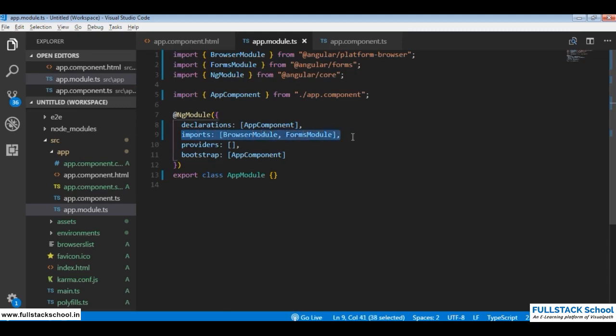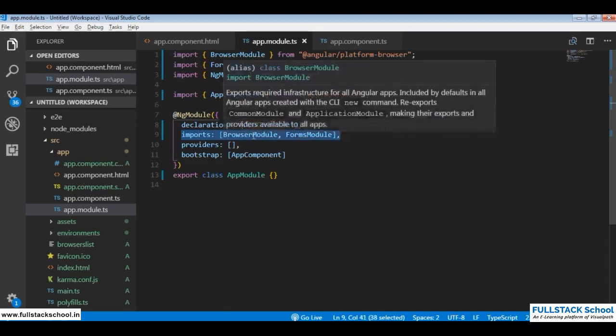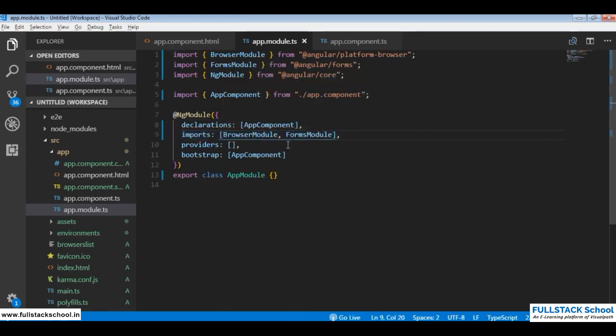Imports is an array that takes the list of all modules that we use, and these modules could be given by Angular or some other party, or even created on our own. But whatever the case may be, if you are using a module, you need to list it in imports. And in the next session we'll create some components, and Angular CLI does the registration automatically. That all we'll see in the coming sessions.